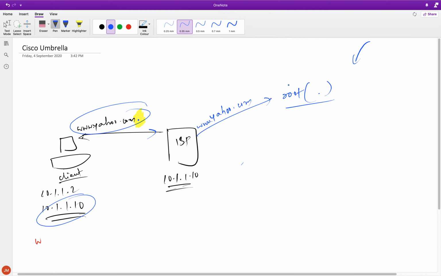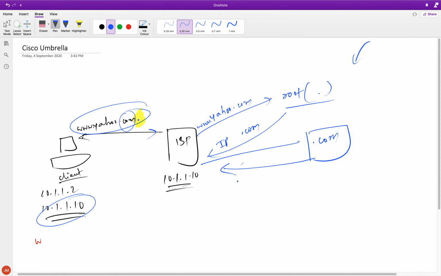But the root server is going to say, look, I don't have information about Yahoo, but I know about the TLDs. And I see that you are interested in .com, so it's going to reply back with the IP of the .com TLD. This guy will take that information and reach out to the .com TLD. The .com TLD is going to reply, look, I don't have the IP of the FQDN, but I know where you can reach .yahoo. So it's going to give the IP of .yahoo.